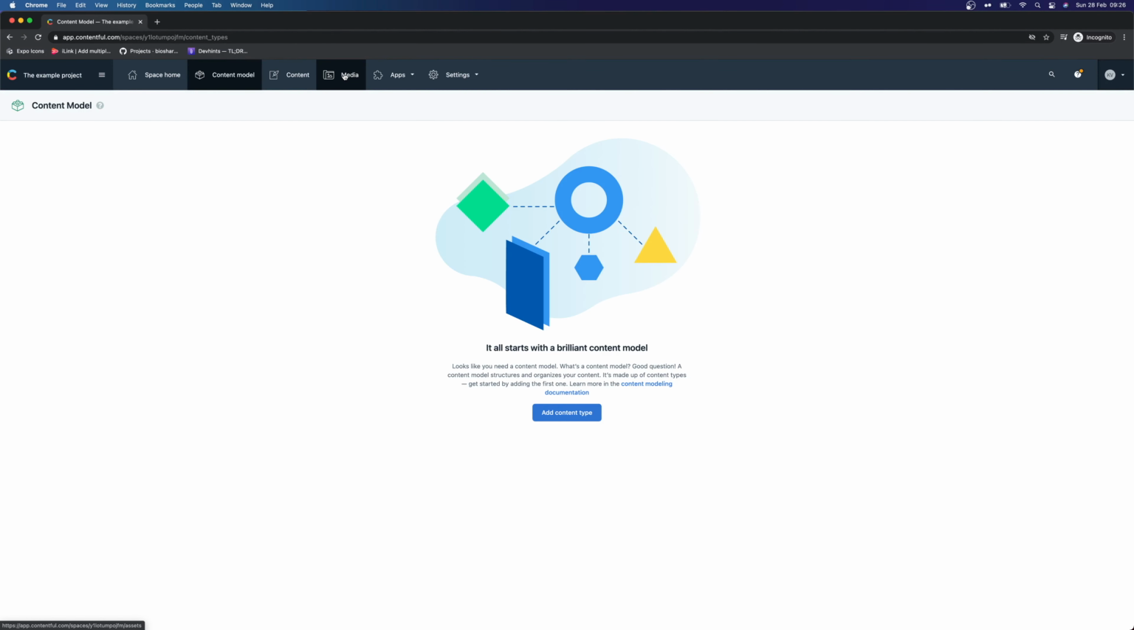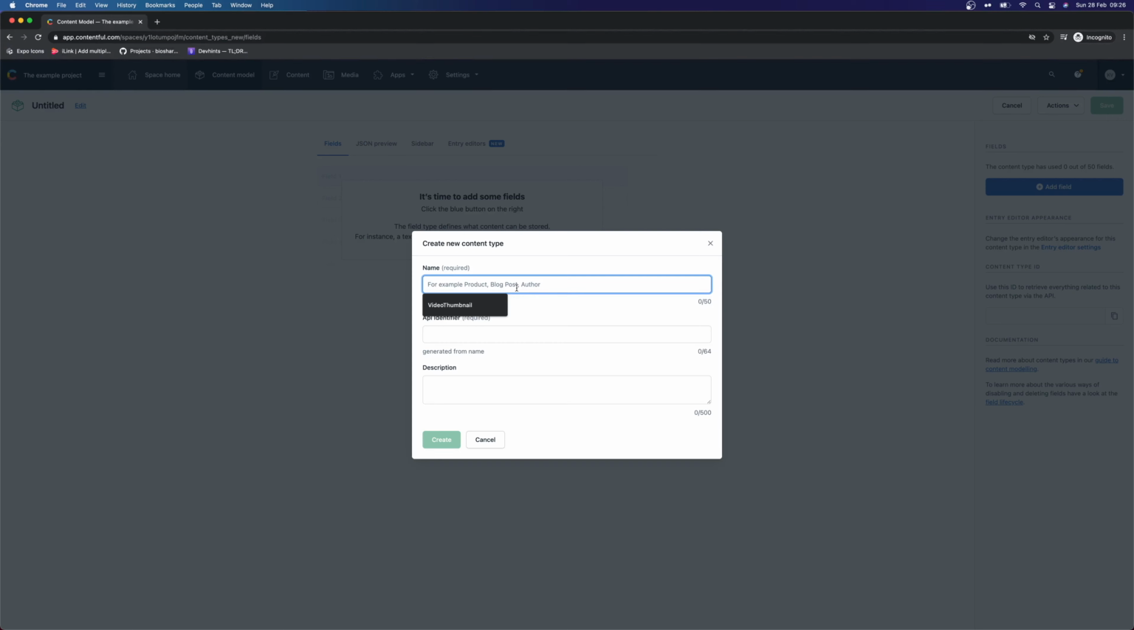Media is where we're going to upload our images. So for our Gatsby and View image, that's where we'll put them. Content model is where we build the shape of what our content will be. That'll make more sense as we start filling this out. So first of all, let's create a blog post content type. So we'll add a content type, call it blog post. The API identifier, we don't need to worry about this.